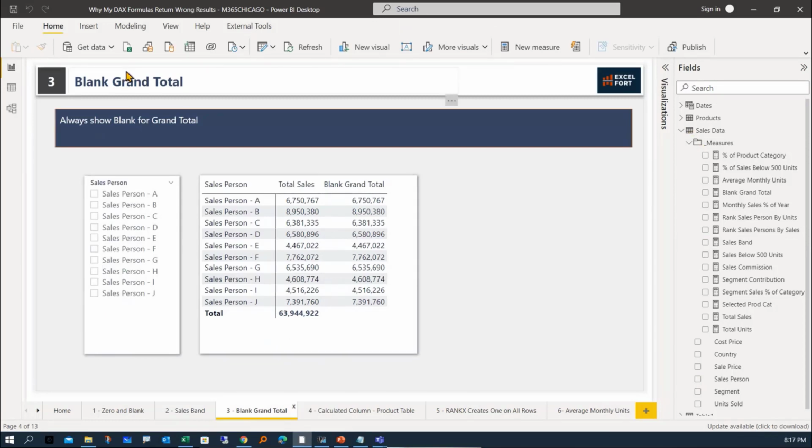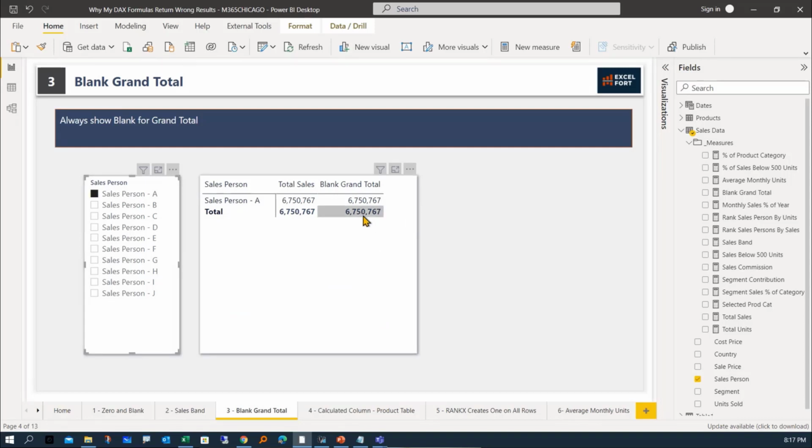Blank grand total. Always show blank for grand total. So the challenge here is I just took the same amount in this measure, and I'm supposed to show a blank value, whatever selection I have made on salesperson. I'm looking at this cell without any value, but the moment I choose a single value, I see the total coming up here. So I don't want to see any value, right? When you select multiple values, yes, it works.